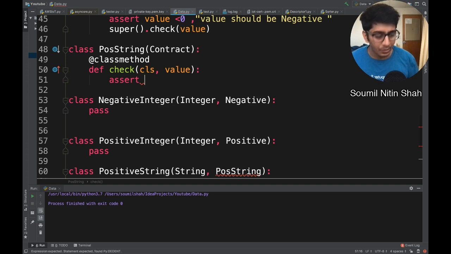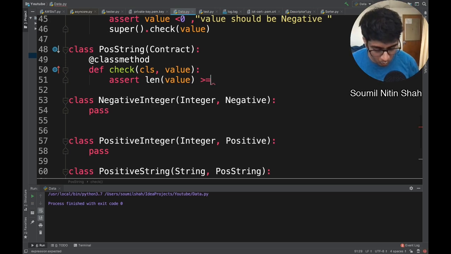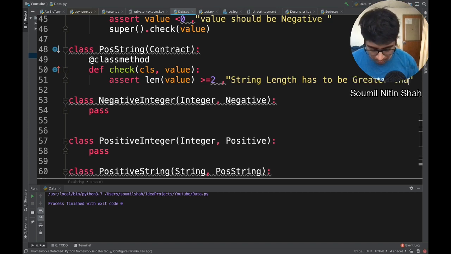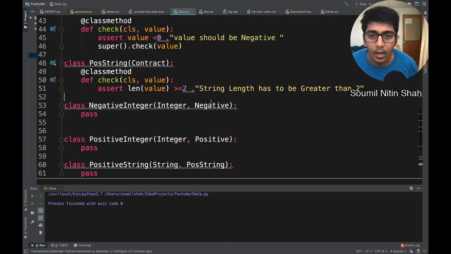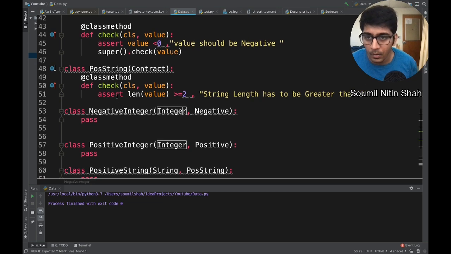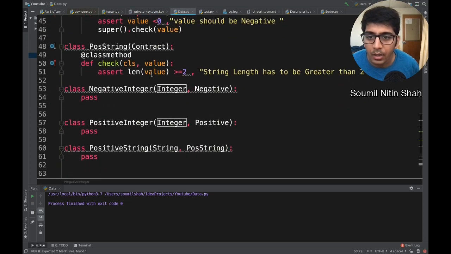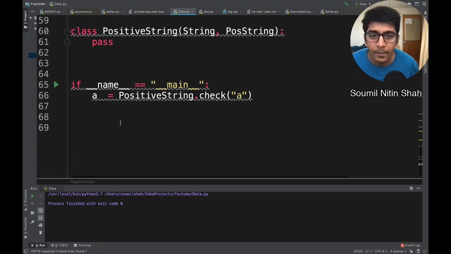Let's see. So I'm going to do assert, and I'm going to say if the length of value is greater than or equal to 1, if greater than or equal to 2, then it's fine. If not, then say string length. Wait, why am I doing that? Oh yeah, string length has to be greater than 2. All right, so this should be fine. Let me just check. This should work, hopefully.